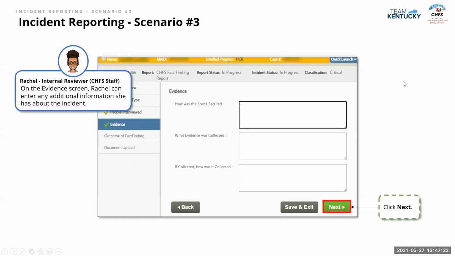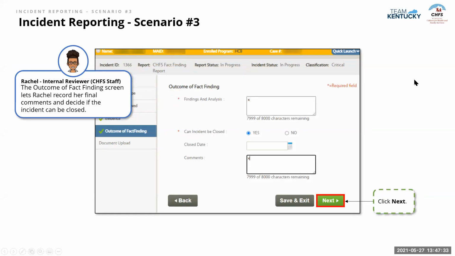And she also has an evidence screen to record any findings that she may have found during her review of the initial incident. She'll click next, and this is where she needs to record the outcome of her fact-finding report. So she's got a box where she can write anything that she may have found from her analysis of the initial incident, along with the previous reports.